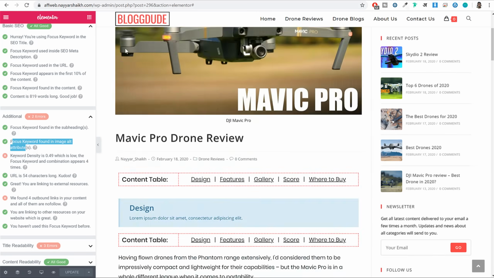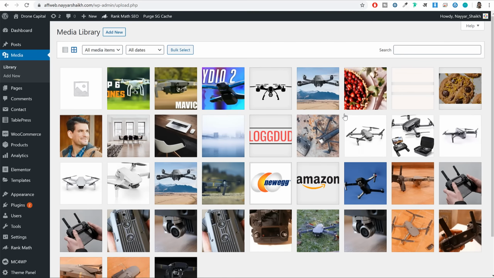So whatever images you're using on your website, whenever you upload any image on your website, there are a few things that you should do to that image so that your image also becomes SEO friendly. And it is very important.